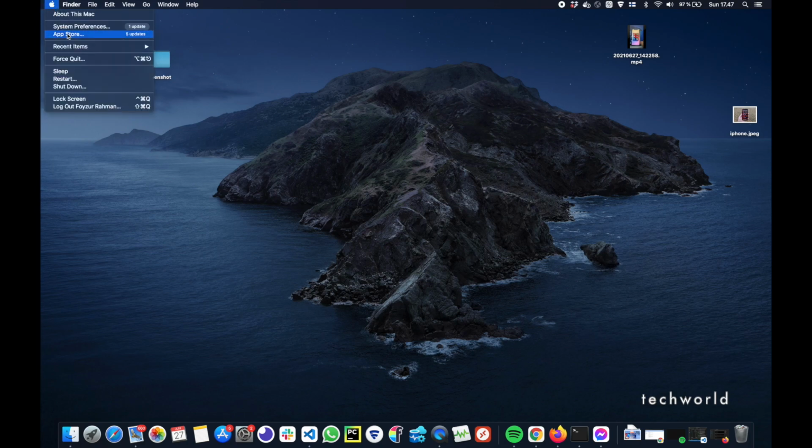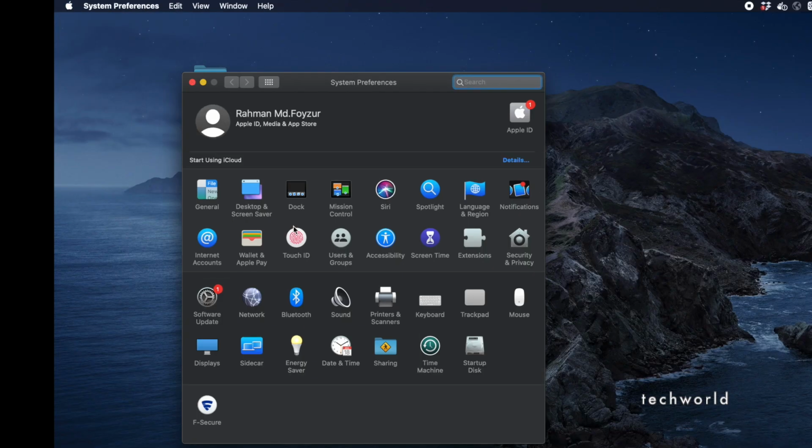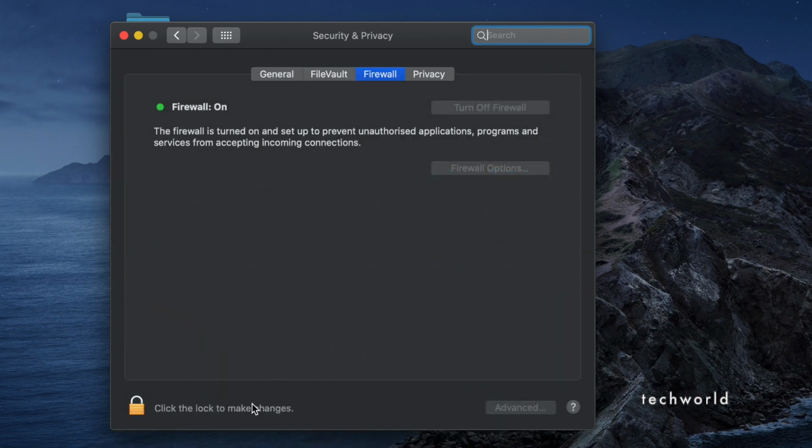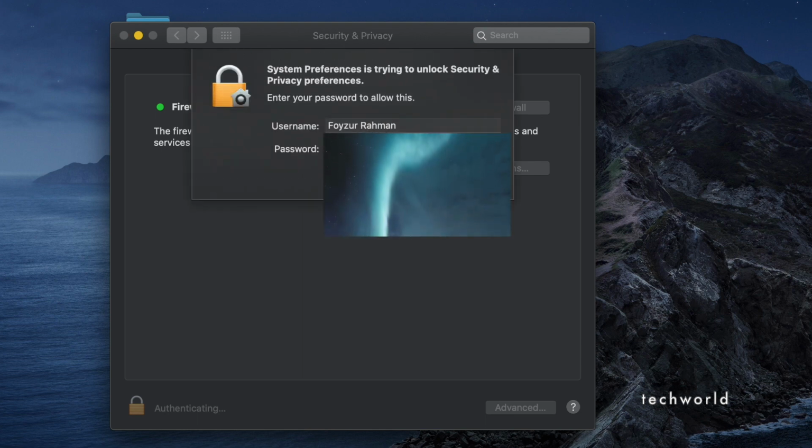Hello everyone, welcome to our channel, and in this video I'm going to show you what to do if you cannot see the other device in AirDrop. So first of all, click on the Apple icon and then System Preferences, and after that you're going to click Privacy and Security.